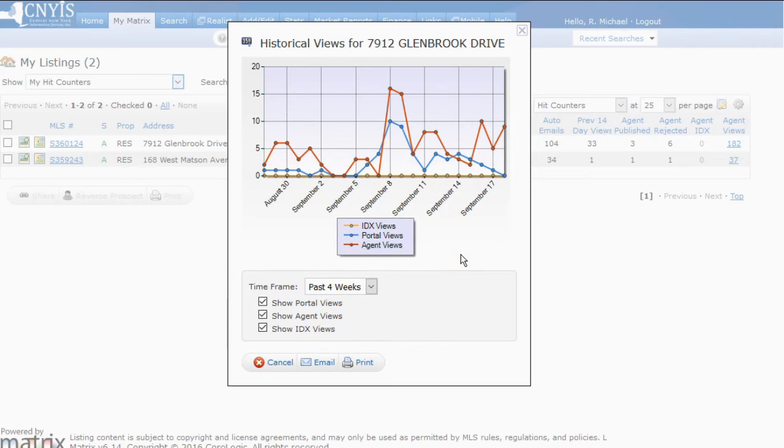And down at the bottom of the screen, there are a couple of other options. One is to cancel or close. You can also close the window at the top corner, or you can set it up and actually email this graph to a client or to yourself, or you can actually print it. So that wraps up my presentation of hit counters.